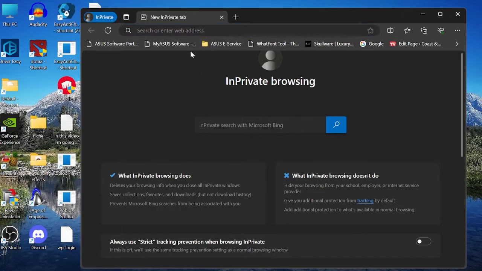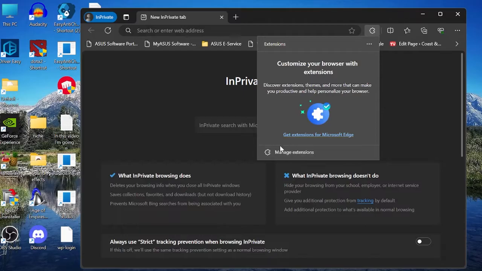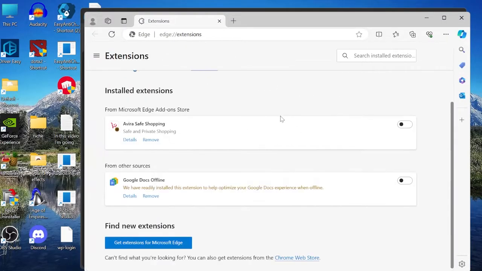And you can disable your Microsoft Edge extensions by coming into these three little dots on the right here and selecting Extensions, and then coming over to Manage Extensions. Then what you need to do is make sure all of your extensions are disabled, or we can disable them one by one to try and rule out which one's causing the issue.